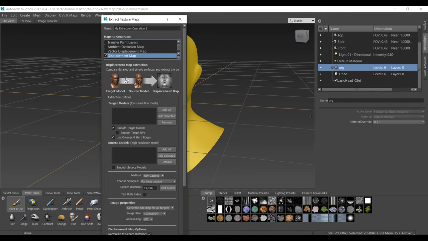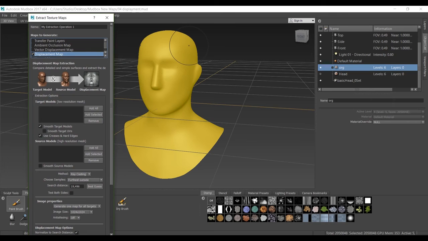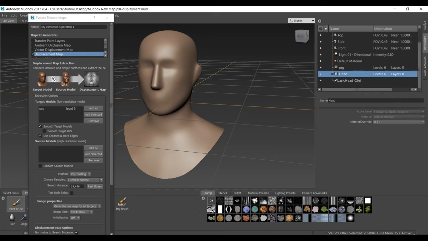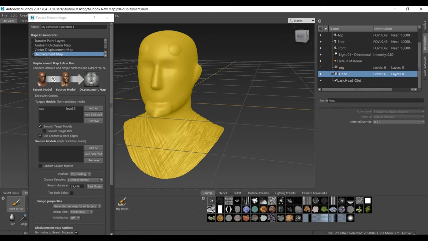So we're going to add the target, which is the original one. The important thing is that we need to select it and add the selected, and we need to have level 5. We're going to select the head itself, which is this one with the different information, and just add the selected. Sometimes it will not work. Now it's working, and make sure you have the highest level.